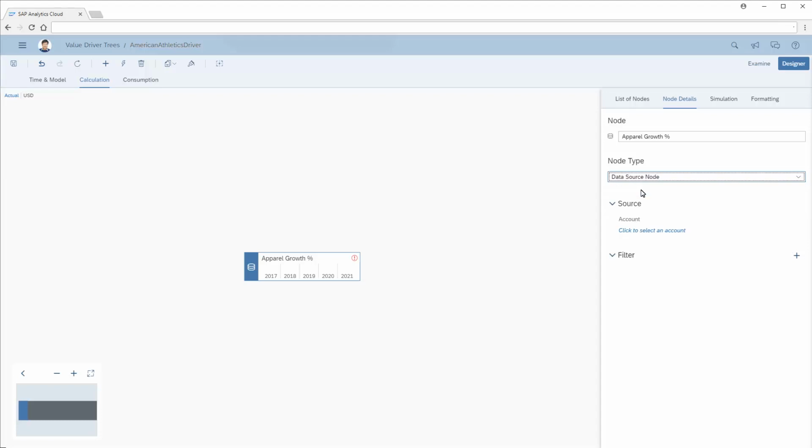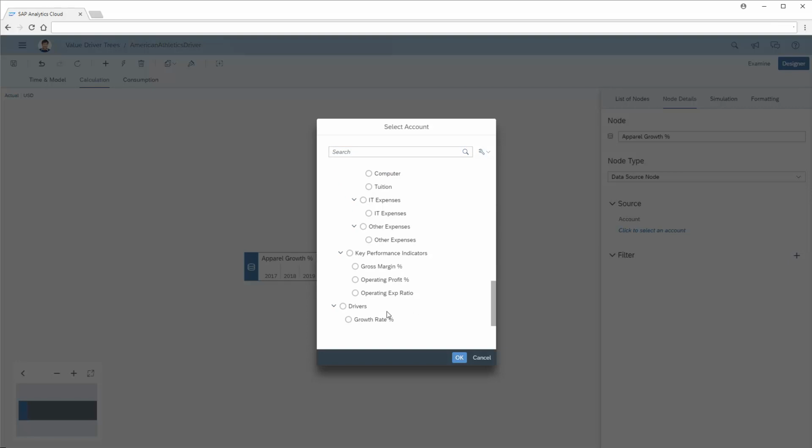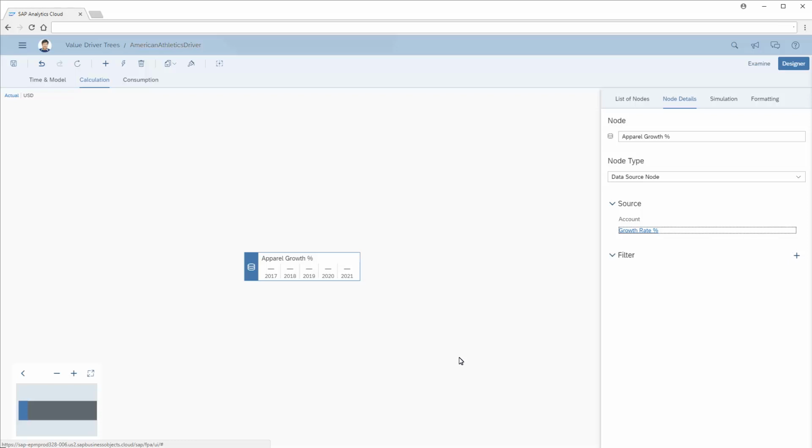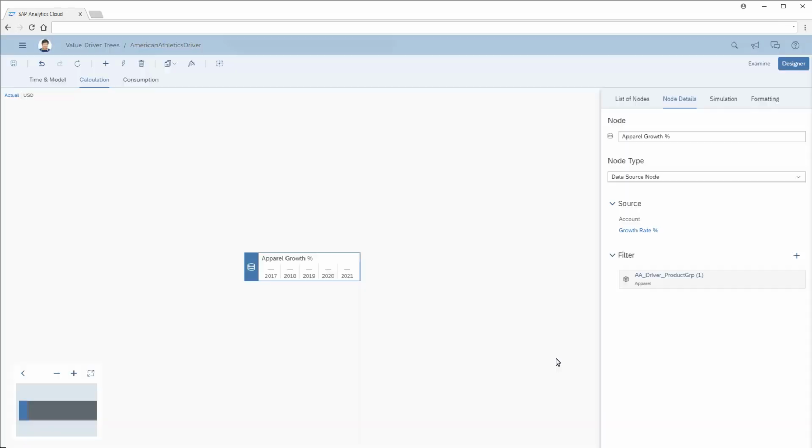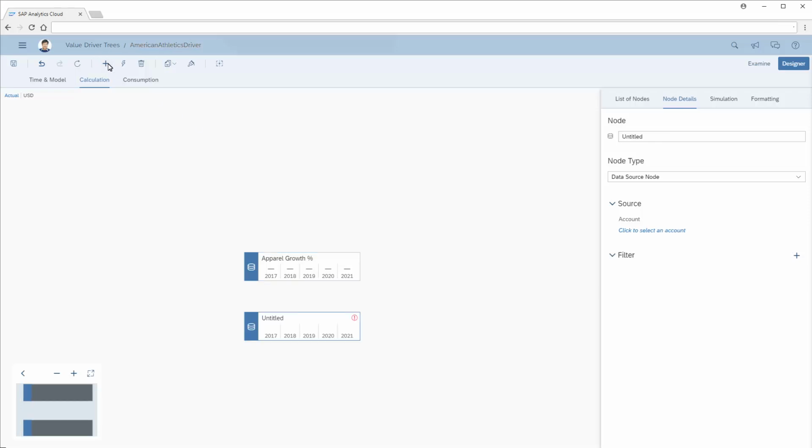Now we need to choose the source account we want to work with. In this case, we'll choose the growth rate percentage driver from our model. We'll apply a filter on the product group dimension so that the node will bring in values only for apparel. Now we'll add another node. We'll call this one Apparel Sales. This time we'll use the year-on-year node type.